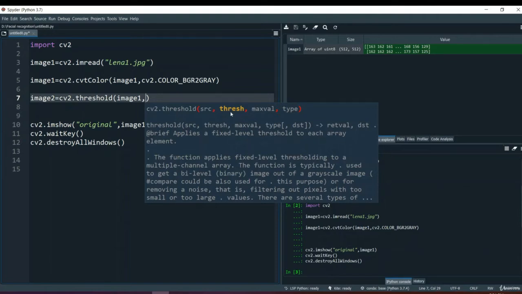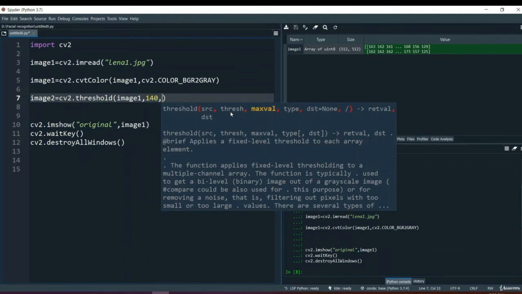Then there is thresh, meaning the threshold value. Basically, thresholding is like there is some kind of value before which something happens, and after that threshold value something else happens. So that is like a threshold point that divides your pixels between each other. As you know, our pixel values lie between 0 and 255, so I'm going to give it something in between, like 140, let's say. Then it asks what the maximum value is, so I will give it 255.